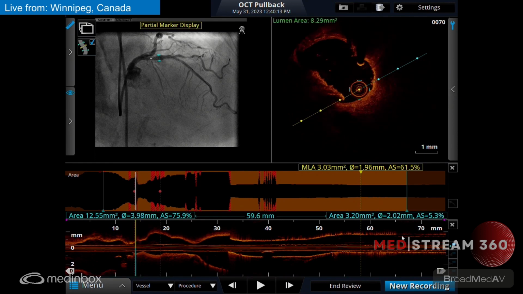Just get a better image. Let me get my wire in a bit more. Get my OCT in a bit more, just to assess any concerns regarding that distal segment. It's really tight in there. I don't want to buckle the catheter. Yeah, I think it's going to be almost there.